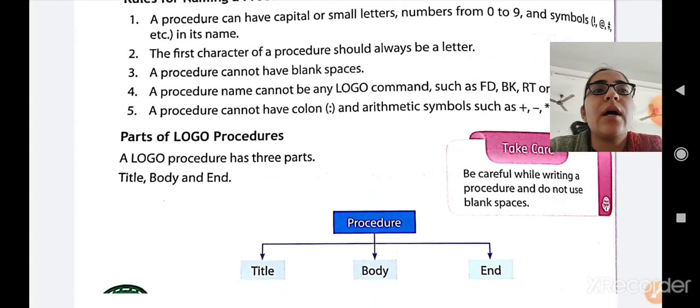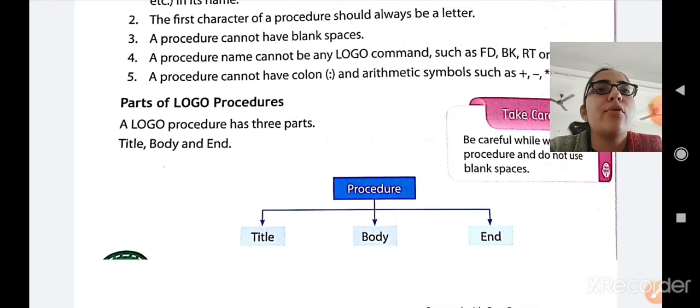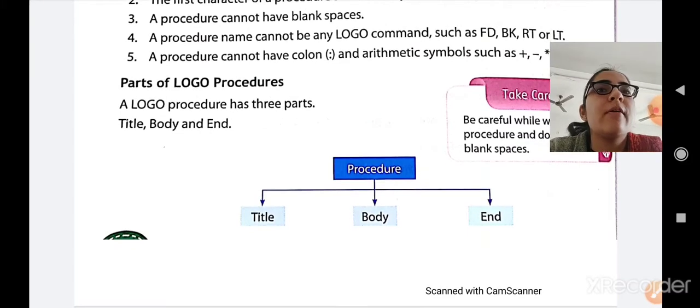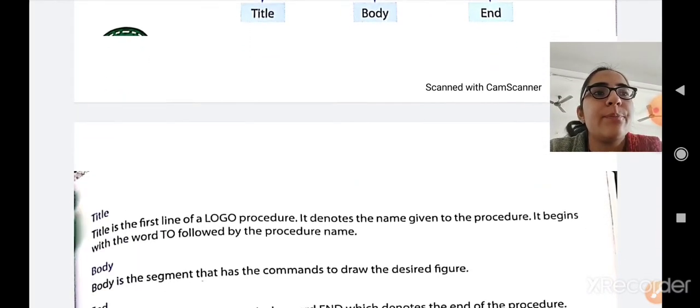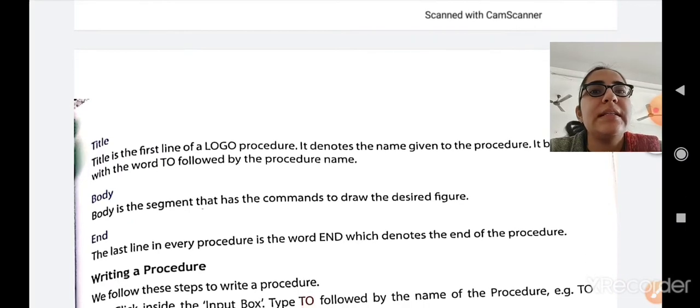Now let us move to another topic, that is the parts of a Logo procedure. A Logo procedure is divided into 3 parts. First is the title, second is the body and third is the end. Now let us see all these parts in detail.